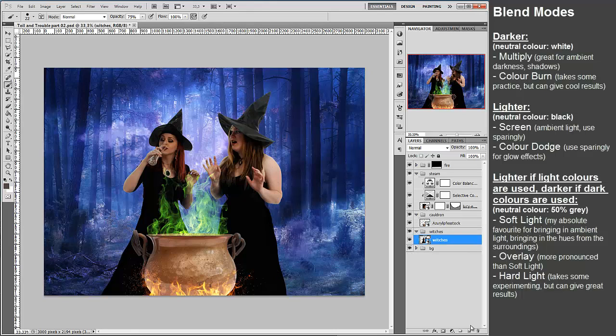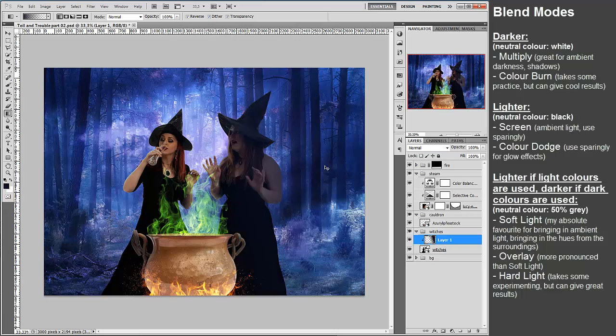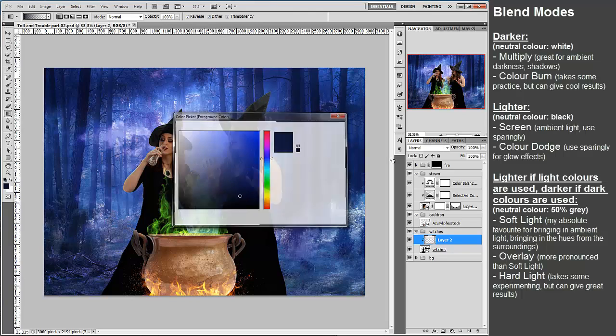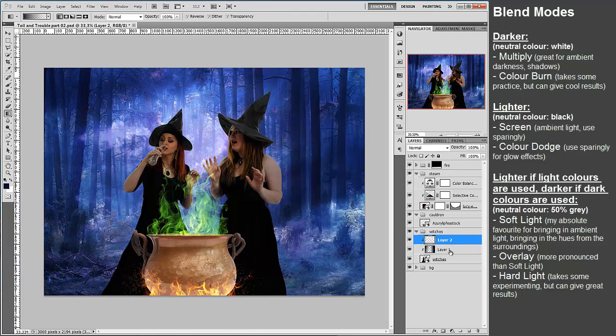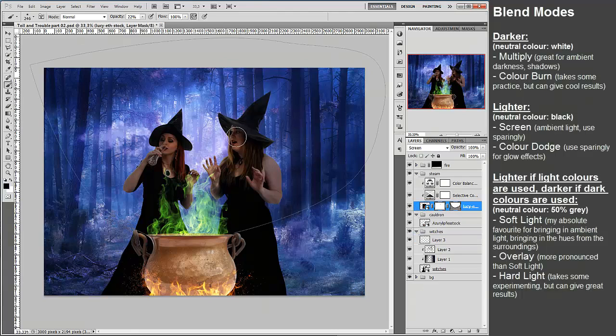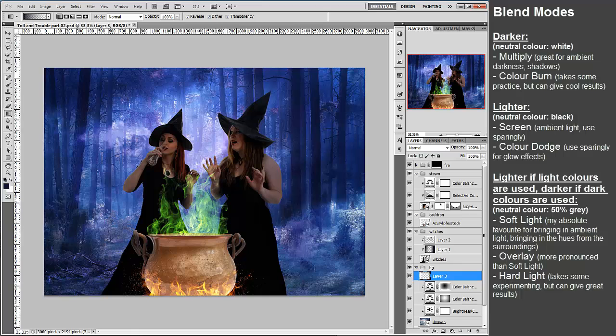Now that everything is finally fixed, we can start with the lighting, and here I'm using gradients on a new layer clipped to the witches layer to get some darks in. It's set to multiply, and I'm always picking my colors from the background and from the foreground. Don't use pure white or pure black for highlights and shadows, because it will make your image look flat. Use something ambient, something from the background.